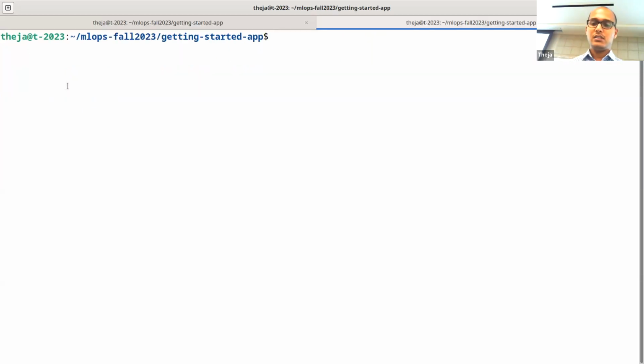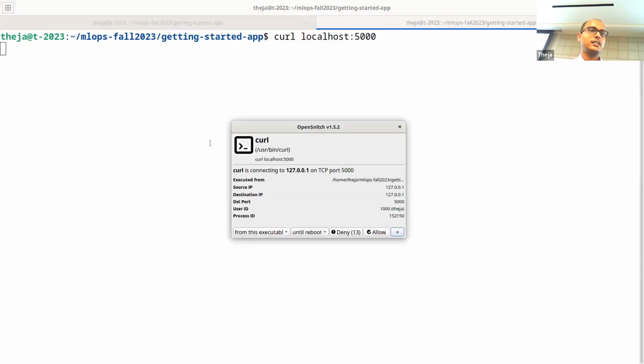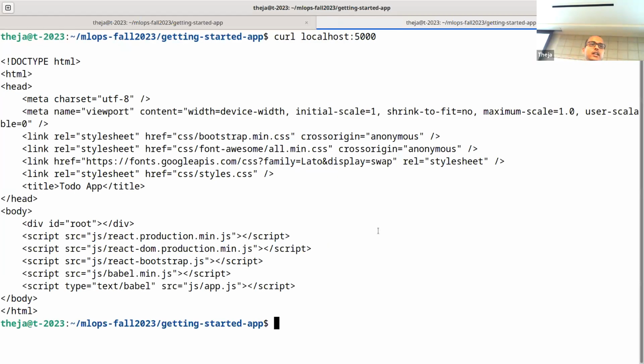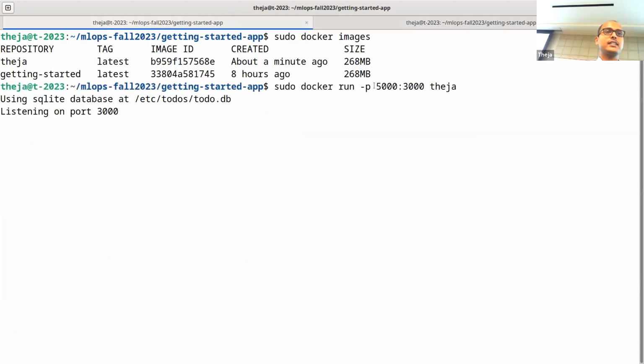Let's see, first of all, curl localhost 5,000. Okay, I got some text. So I'm able to access something at that port 5,000. Remember, we did give 5,000 as an argument here.